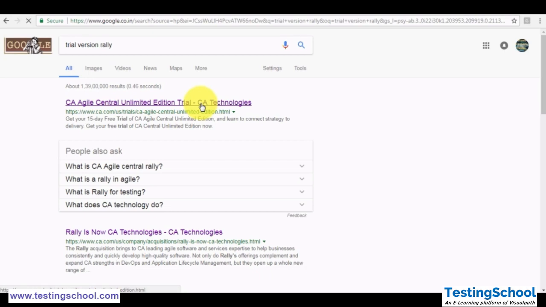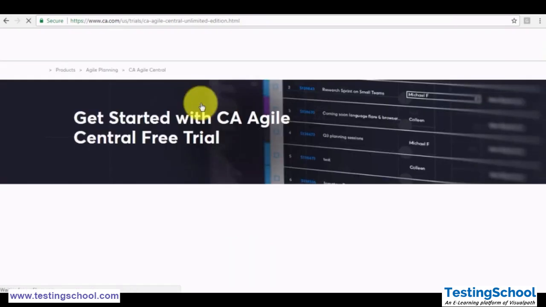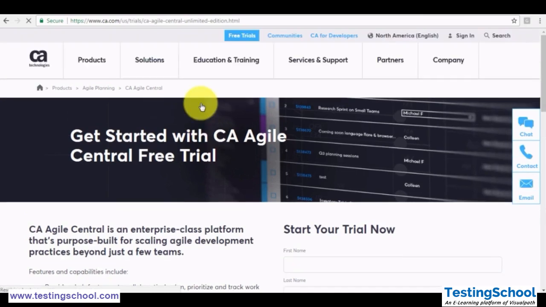I'm going to click on it and it will open a page where I can register on this particular website to get Rally as a trial version. You can do the same thing and practice different concepts for the Rally tool. As it is a test management tool, you can define your test cases, defects, user stories in this particular tool.